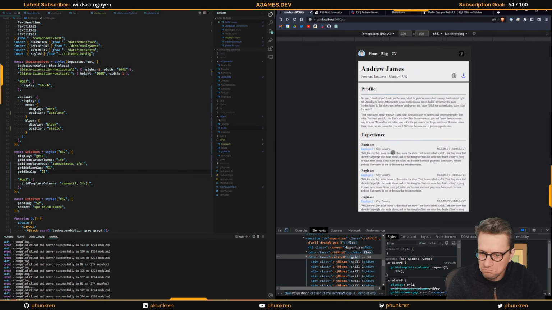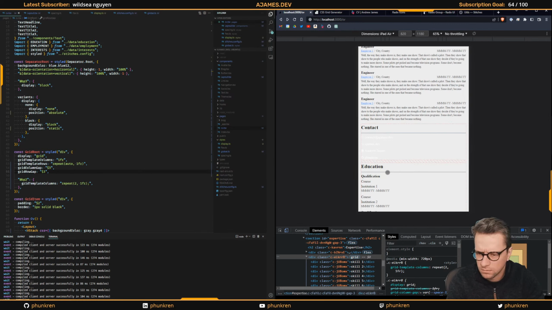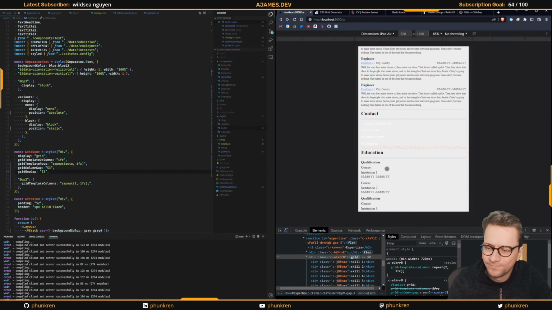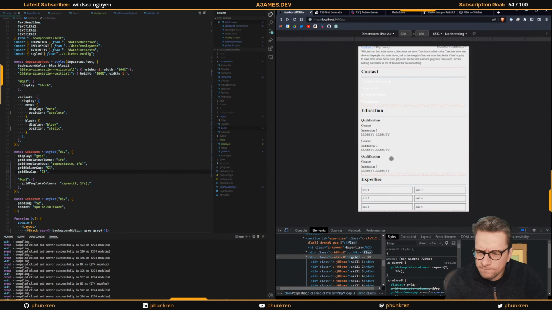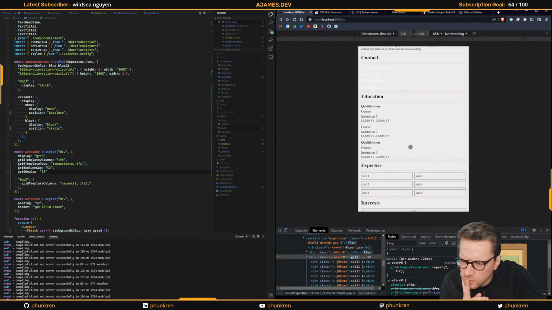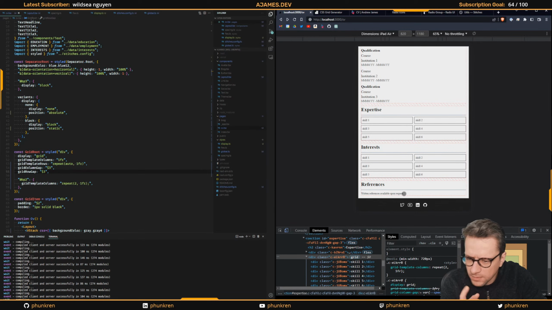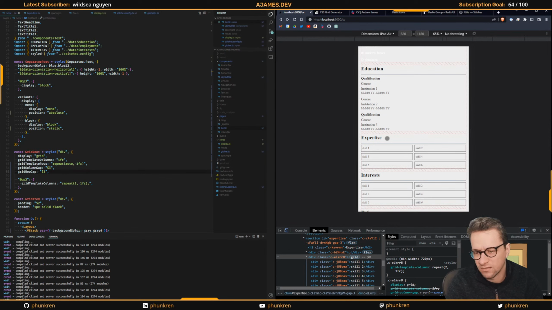Tablet looks pretty good. Do I want to split them? Maybe. And then do I want to split these as well? I think I do. I think it'll just read a bit better. That looks nice. I like them all together. Okay, let's do that because it's kind of fun.